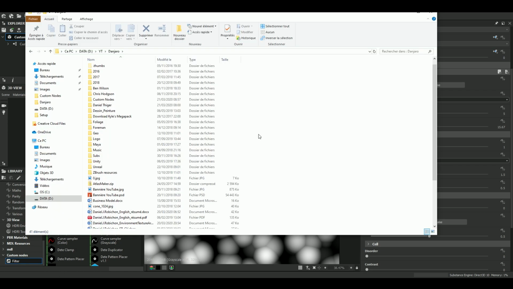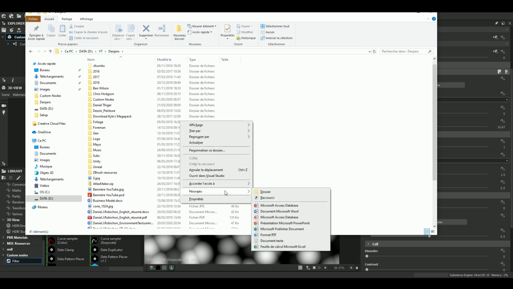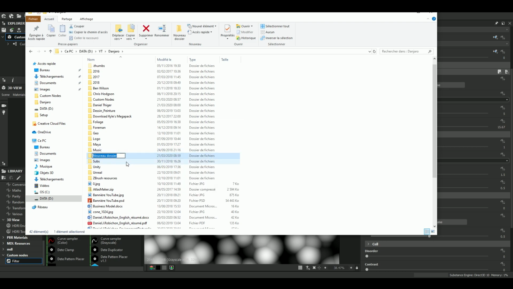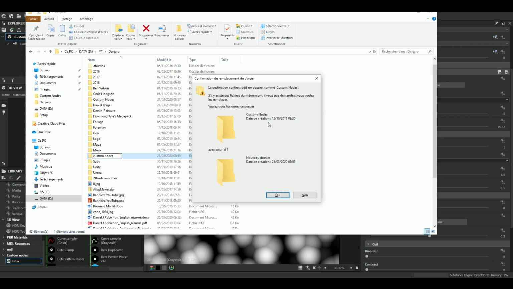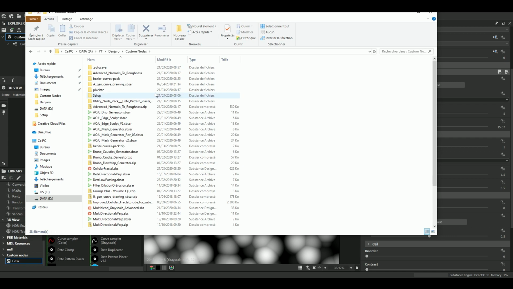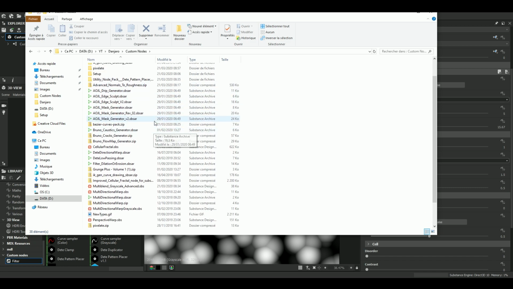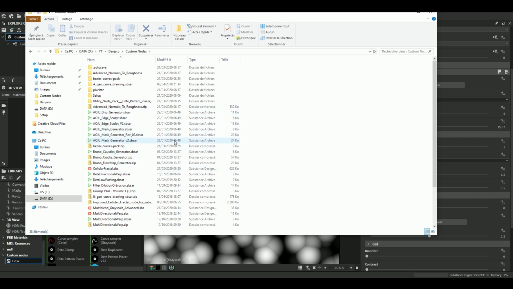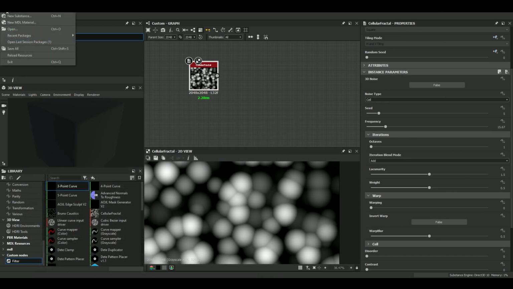So how do you tell Substance Designer where the nodes are located? Well, it's very easy. First, you just need to create a new folder where you need your nodes. So, custom nodes. I already have one, so I don't want to create this one. Once you have your folder, you can paste all your nodes. You may have only one or several, and then you just need to tell Substance Designer where those nodes are located. It's under Edit, Preferences.